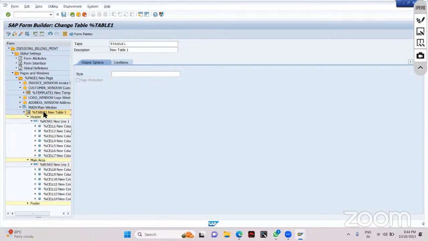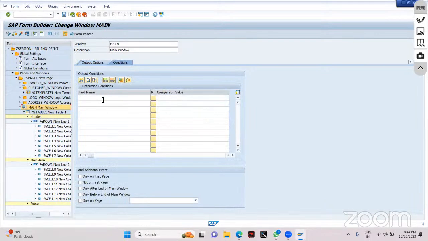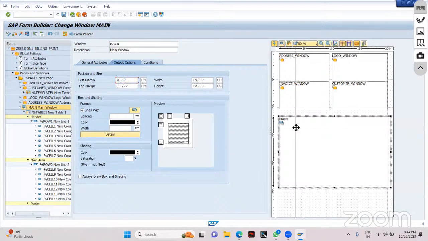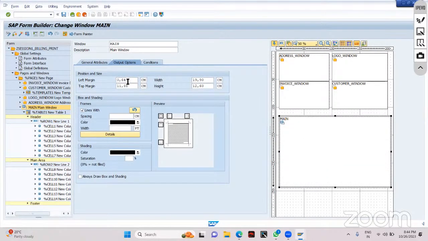So let's go in. Okay, so now this is our main window. Okay, in the main window, what do we have? We can give some condition that only it should print. The first is that we'll see one by one, and then output option, what is the left margin, right margin, meaning from where it is going to start. See here, if I just move it a little bit, this left margin will be changed. See, it has changed to 1.110. If I move to left side again, the main area left margin will be changed to 0.64.